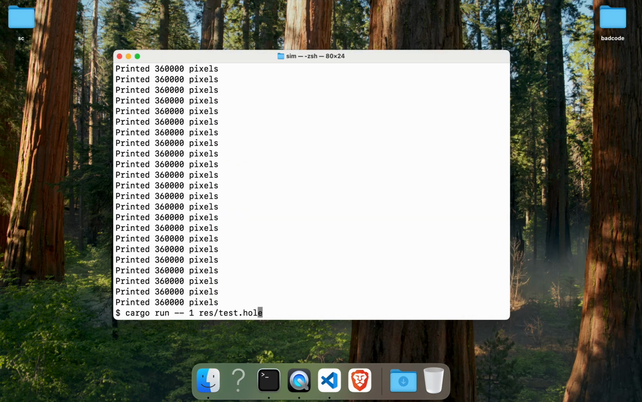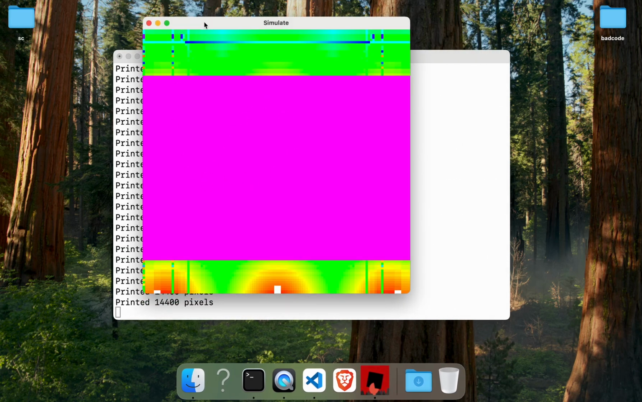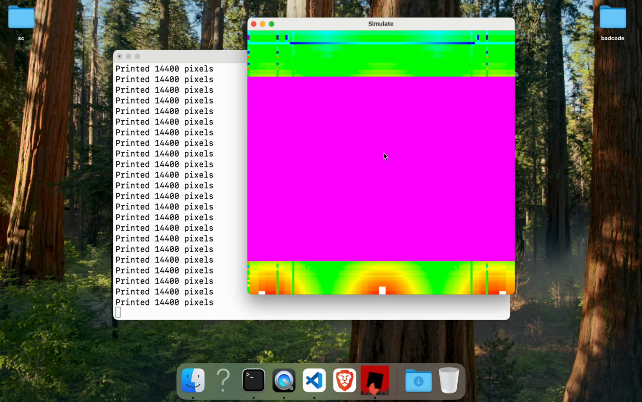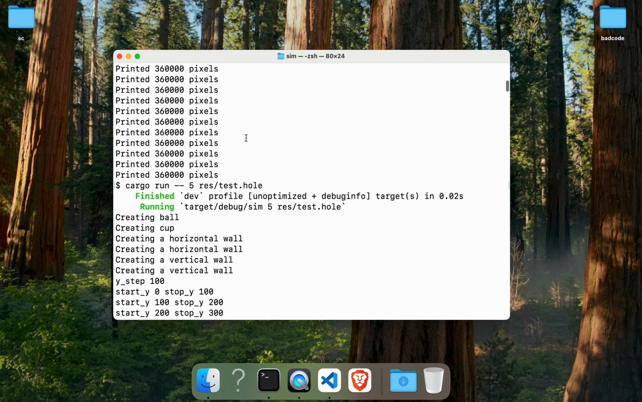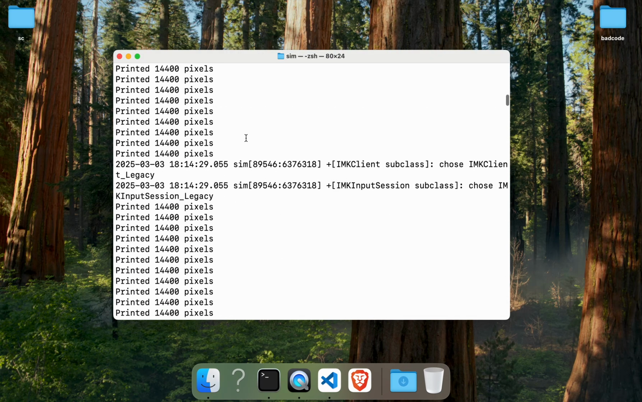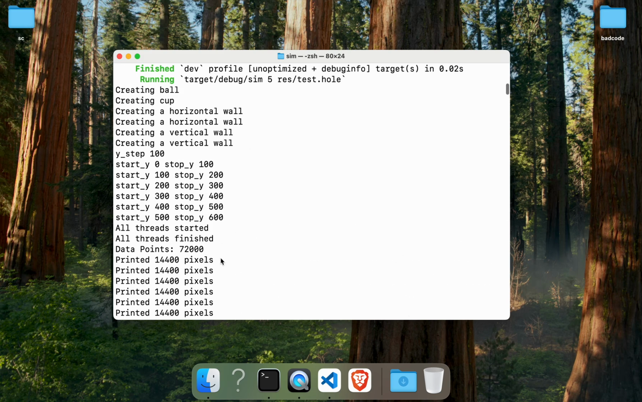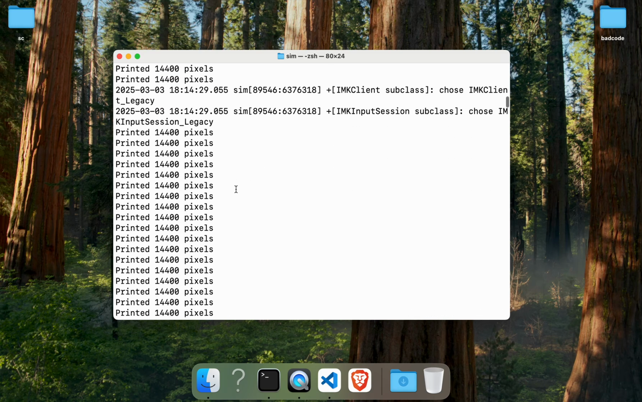The big ticket issue right now is if I change this to even 5, it misses printing the whole thing. It's printing the actual top, then skipping a ton, and then printing the bottom. If I look here, I have 72,000 data points, but it's only printing 1,400. So that's the issue.